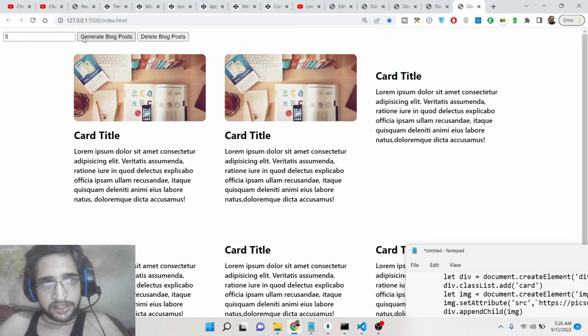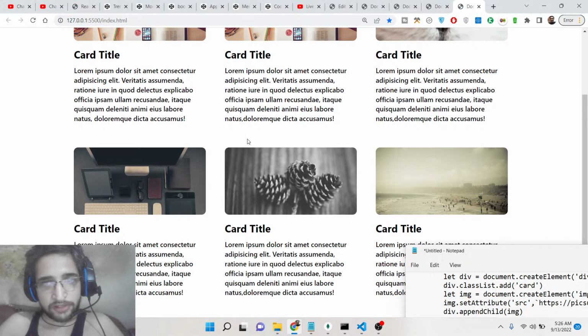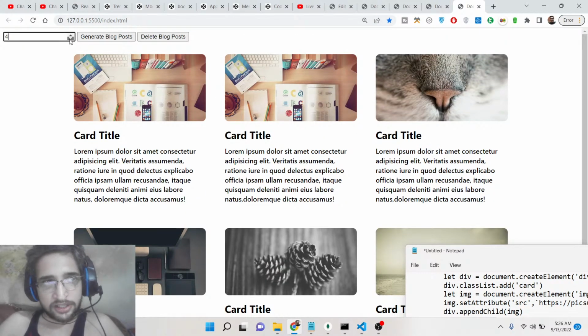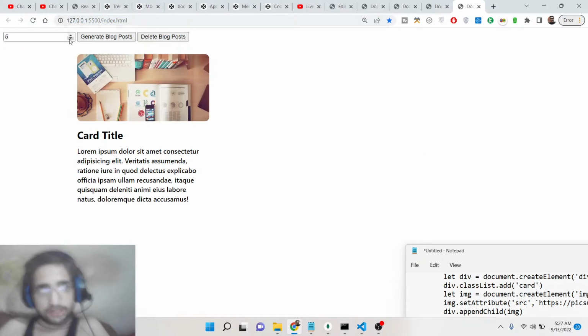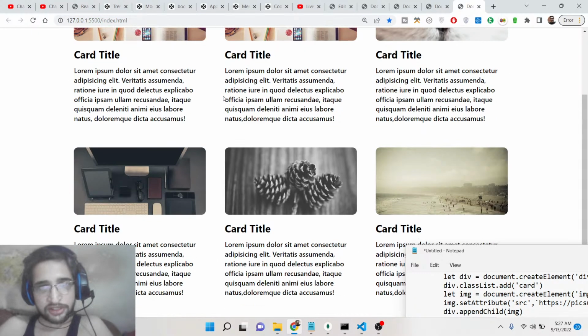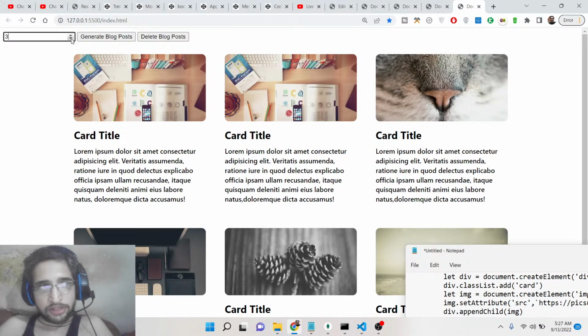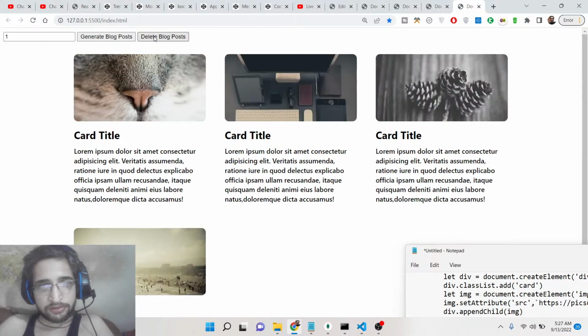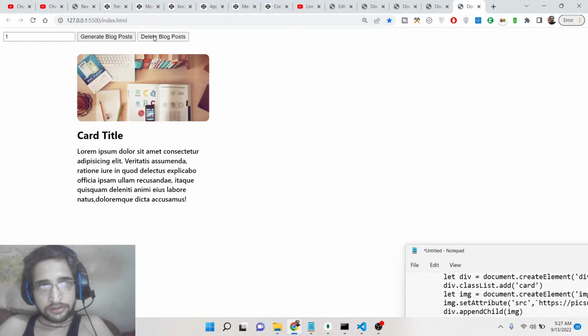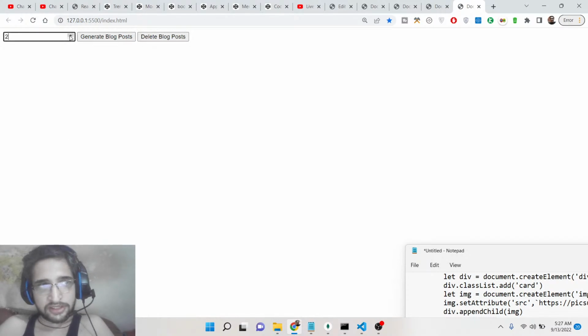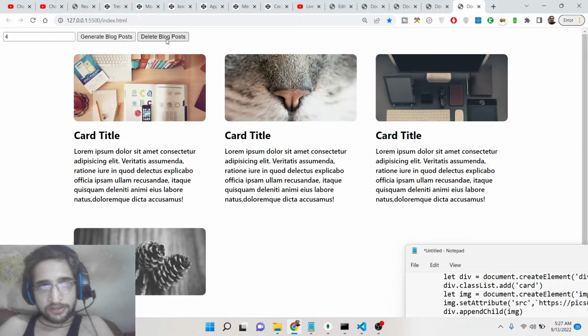Let's suppose I now have 1 2 3 4 5 6 elements, and I need to remove 3 elements. If I click delete blog post, 3 blog posts have been successfully removed. Now we have 3. Now I need to remove one element, I will say it like this, and you can now see. So in this case, very easy DOM manipulation you can see here.